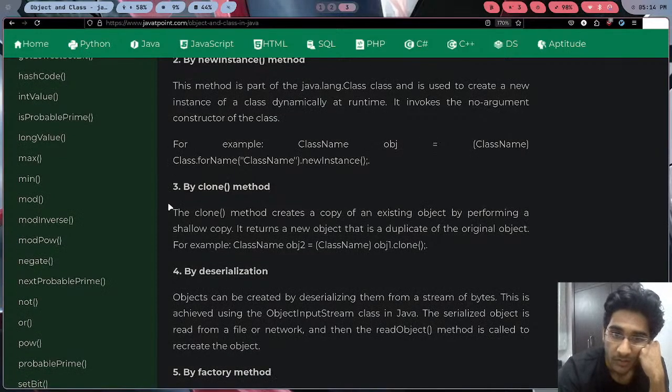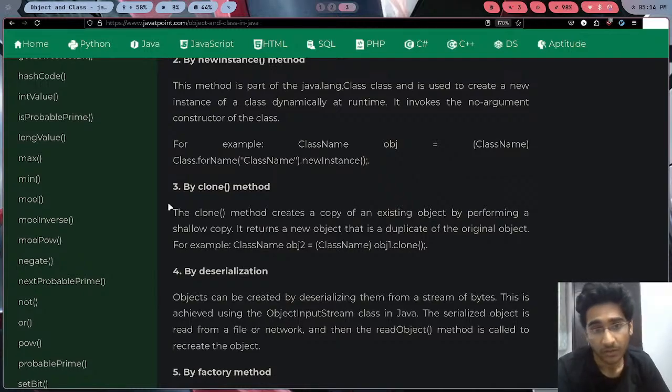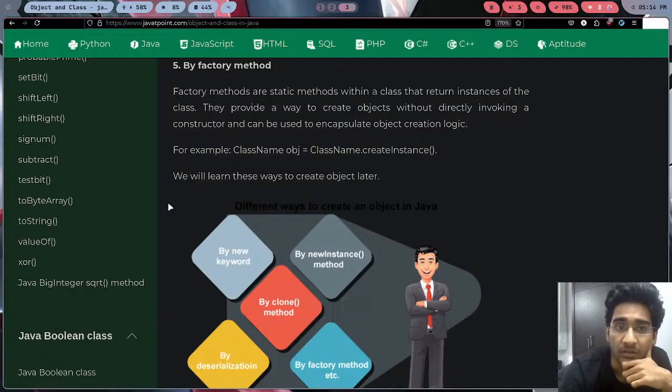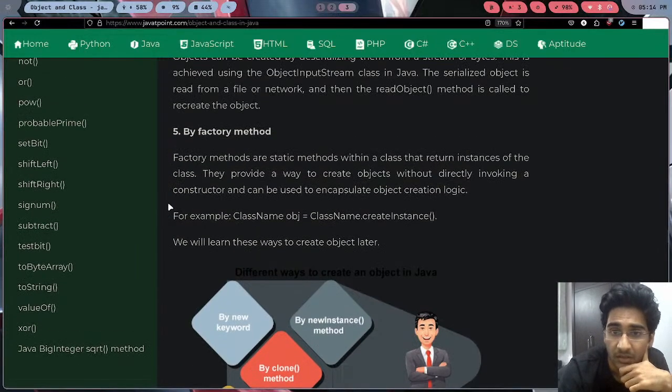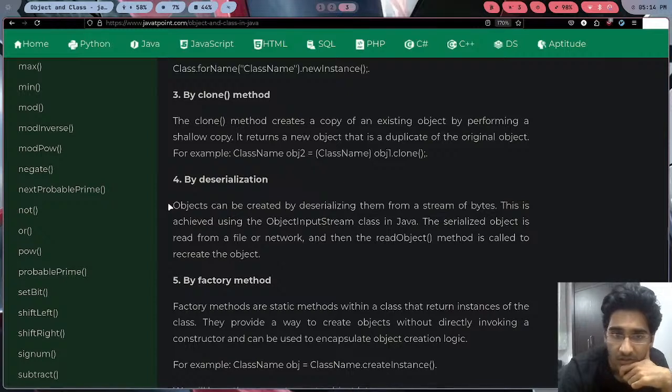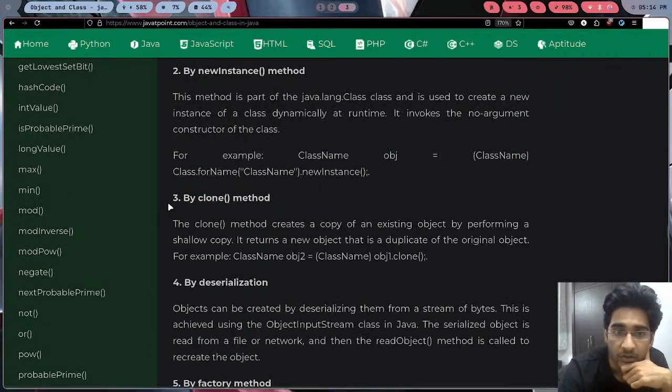The clone method creates a copy of the existing object by performing a shallow copy. What is a shallow copy? By factory method: factory methods are static methods within a class that return an instance of the class. They provide a way to create objects without directly invoking a constructor and can be used to encapsulate object creation logic. ClassName.createInstance. By deserialization: from a file or network, the readObject method is called to recreate the object.